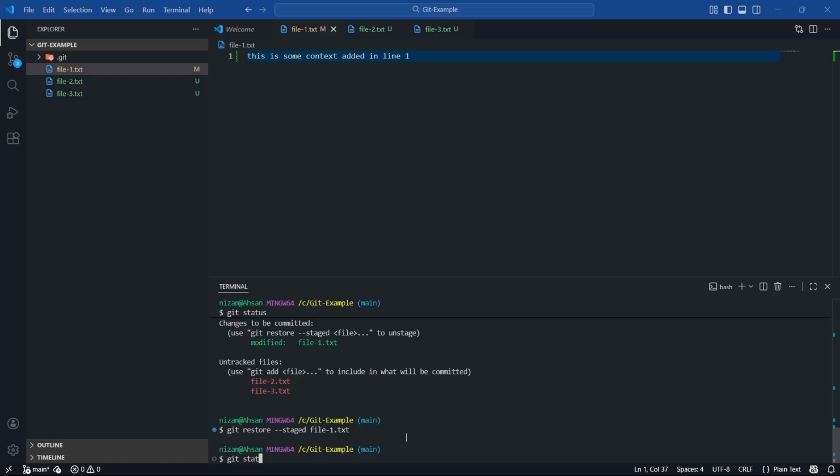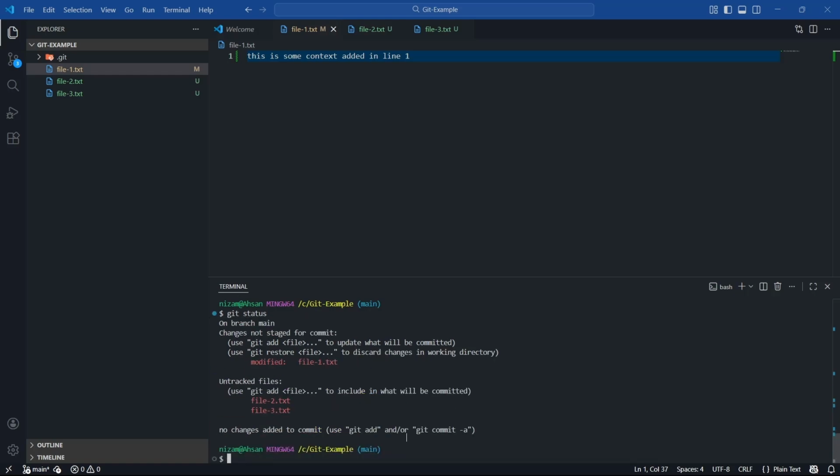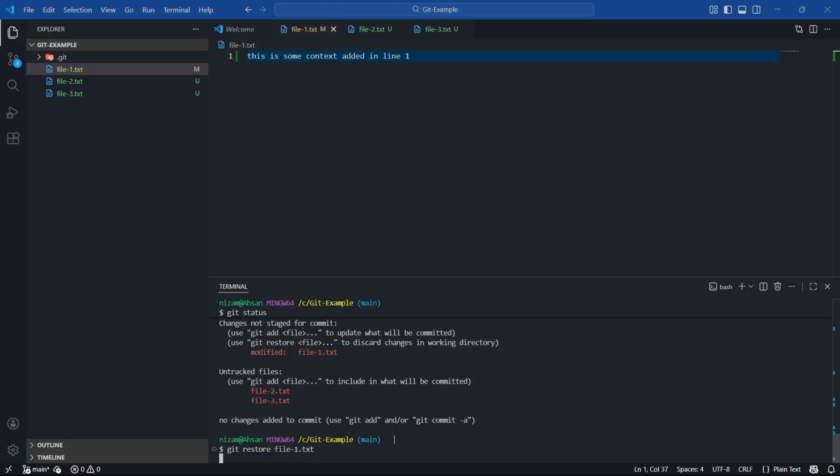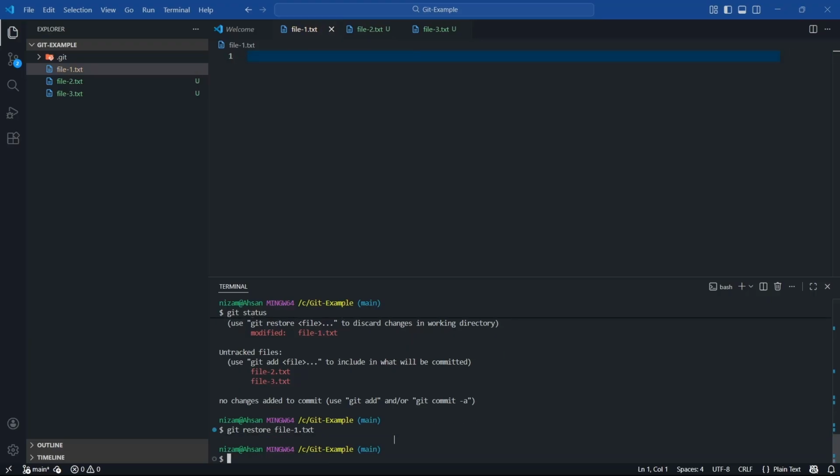Undo the changes, restore working directory. To completely undo all modifications inside file1.txt, we use git restore file1.txt. This only works if the file is not staged. Now when I open the file again, all the changes are gone. Git restored the original content exactly as it was after our last commit.